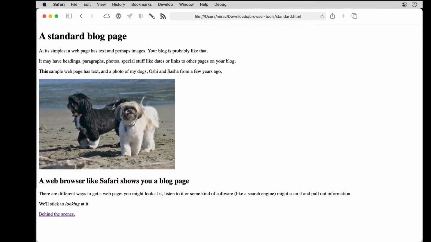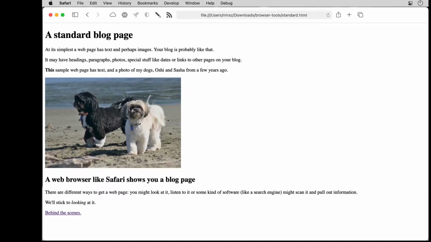Here's a simple example of a standard blog page. It's got a heading, then there's some paragraphs of text, maybe a photo. Here are my dogs Oshi and Sasha when they looked all clean and tidy one day. And I'm looking at that using a web browser, in my case Safari, but it could be Firefox or Chrome, something like that. In this session we're sticking to looking at web pages, but people could be listening to them, or software like a search engine might be looking at what's behind the scenes on the web page and grabbing up all the text and pictures and indexing them.